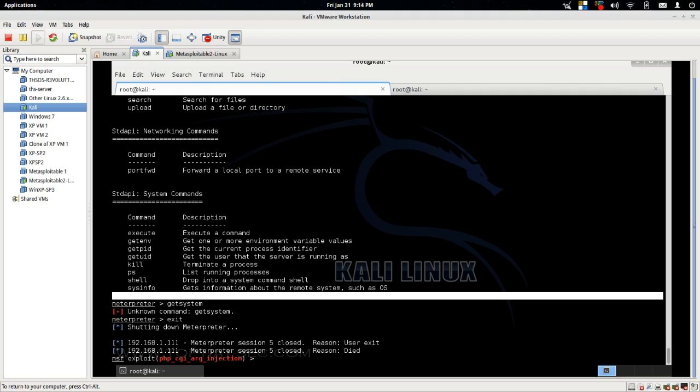If there's no 0 days, we need to detect what's on those ports, what versions are running on the vulnerable piece of software. See if there's anything going on, and then try to exploit it from there. Which is what we just did. I just did it kind of quickly as I could, anyway.